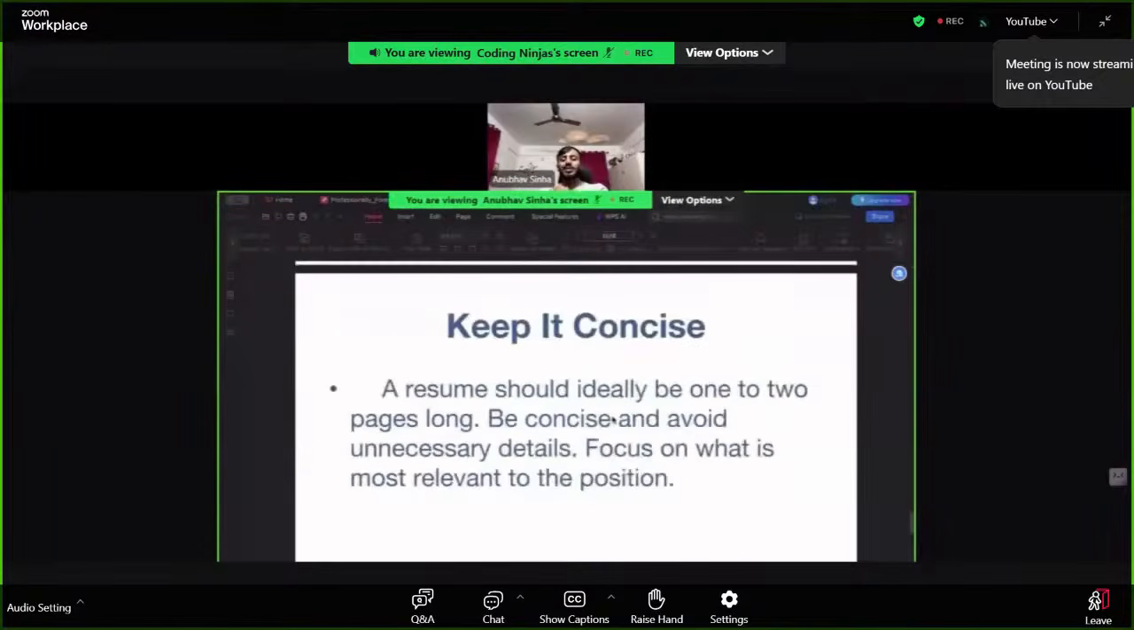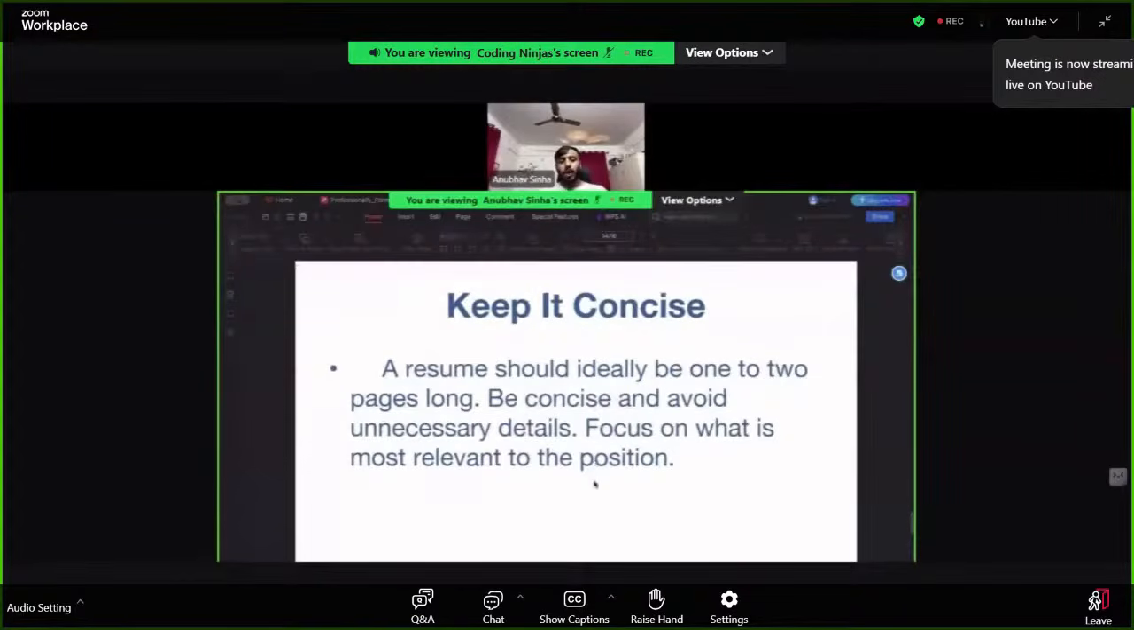The next is keep it concise. A resume should ideally be 1 to 2 pages, but I would suggest going for 1 page. If you think there is too much content, then maybe you can go beyond 1 page, but please try to make sure the resume comes under 1 page. That's just an industry standard which is followed. And as mentioned, focus on what is most relevant to the position. Focus only on the relevant things, and don't put any unnecessary details.